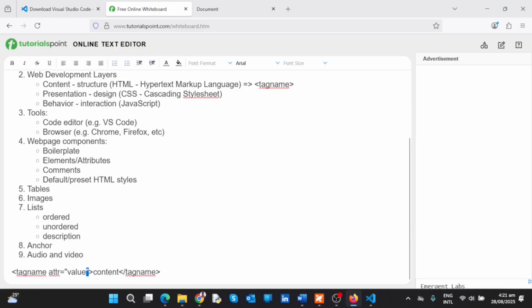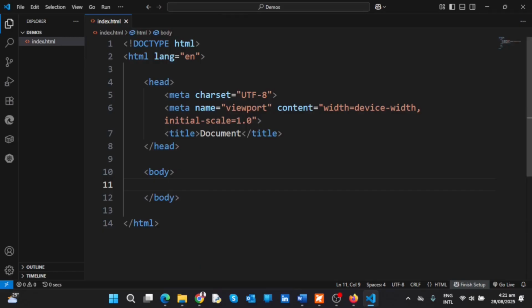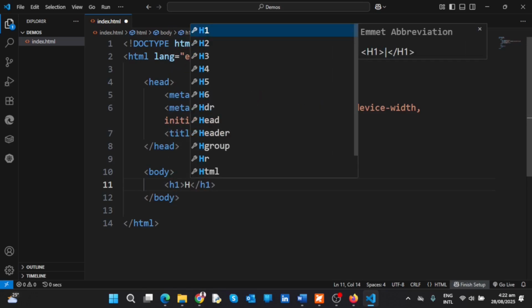Okay. Now, we also have comments. Before we continue with the comments, let me just give you an example of what an element and attributes are. Okay, so basically I'm going to simply give you something like an H1. So I can now say hello.